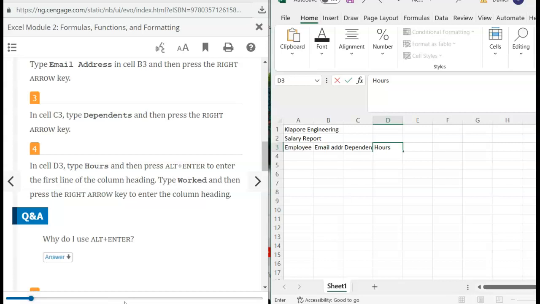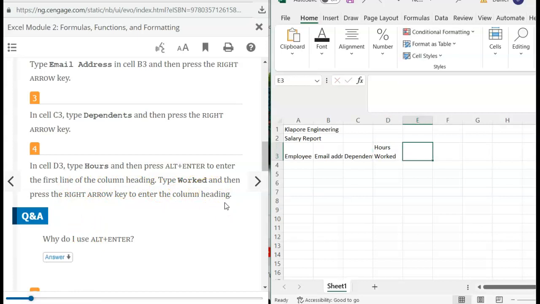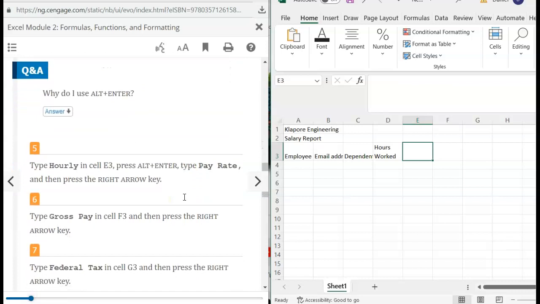To enter the first line of the column heading, type Hours and press Alt-Enter. Then we're going to press the right arrow key and type Hourly in cell E3, press Alt-Enter to type Pay Rate. Then press the right arrow key and type Gross Pay in cell F3.